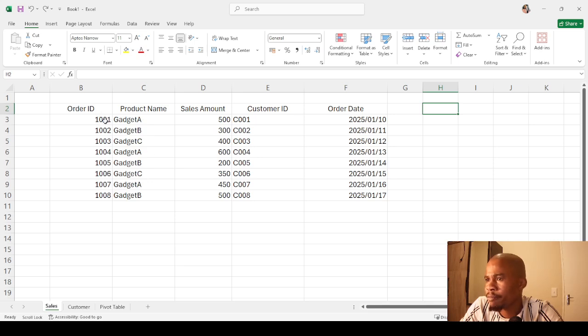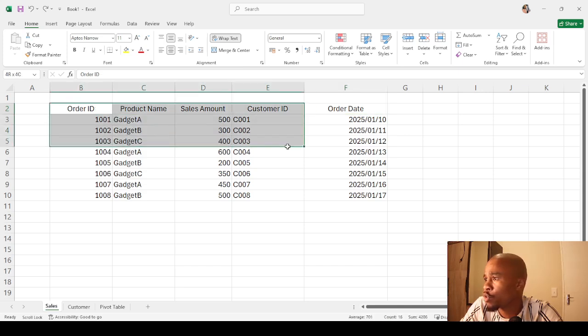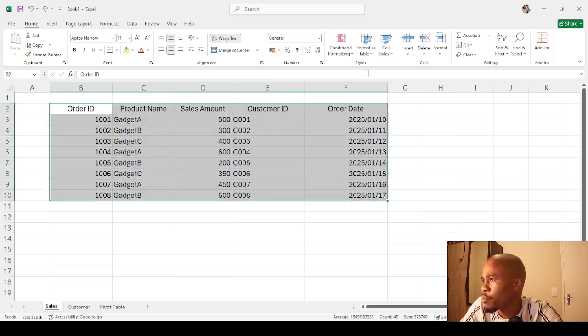So the first thing we're going to do, guys, is notice that our Excel table is not in a format that Power BI can recognize. If you export this data set into Excel and then pull it into Power BI, it won't recognize order ID, product name, sales amount, customer ID and order date as headers for your table. So the first thing we need to do is format our table.